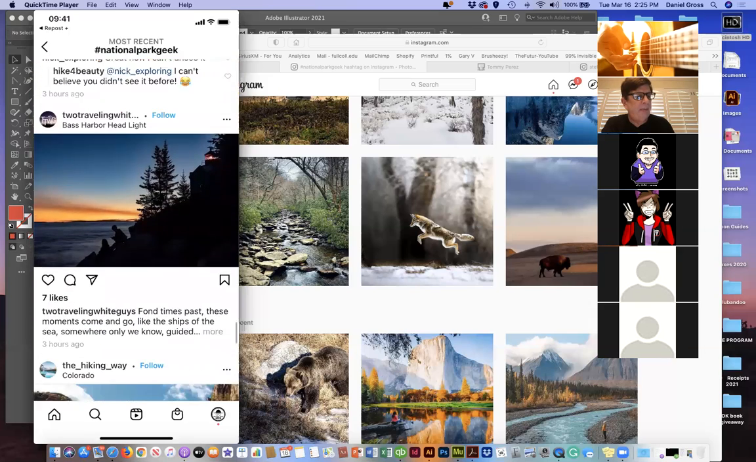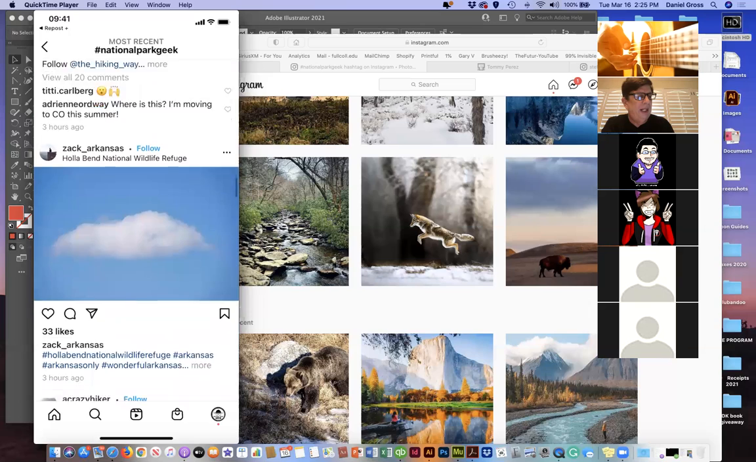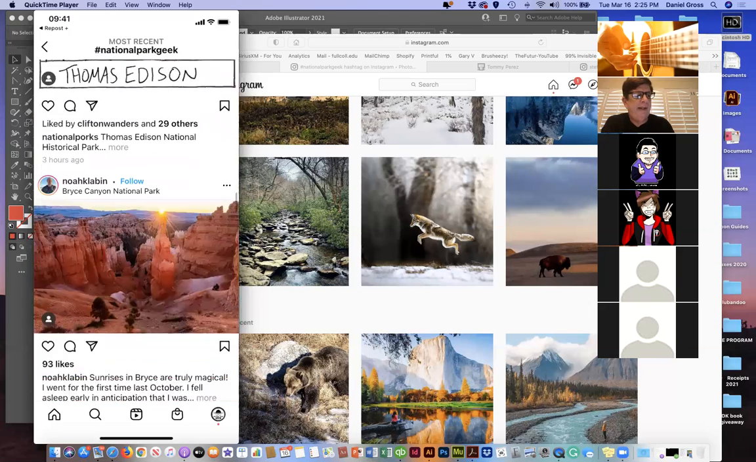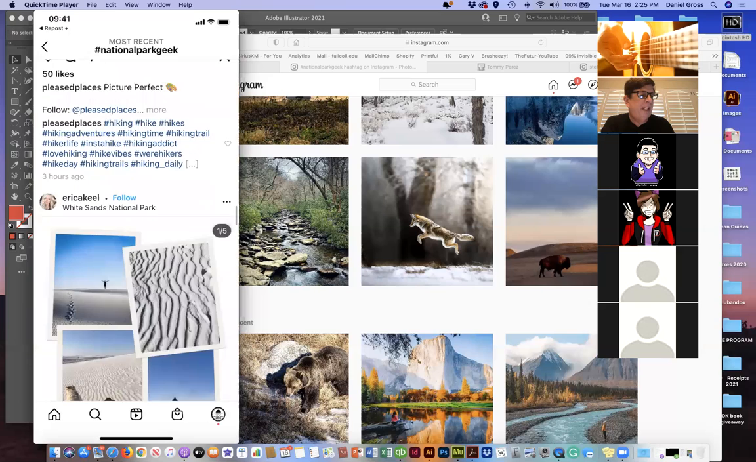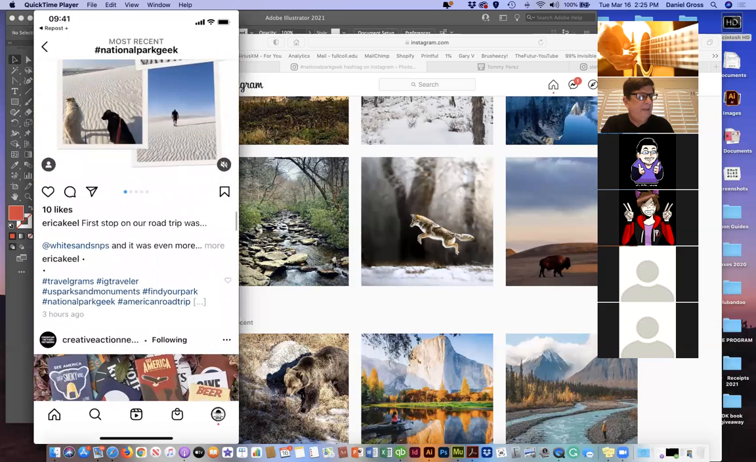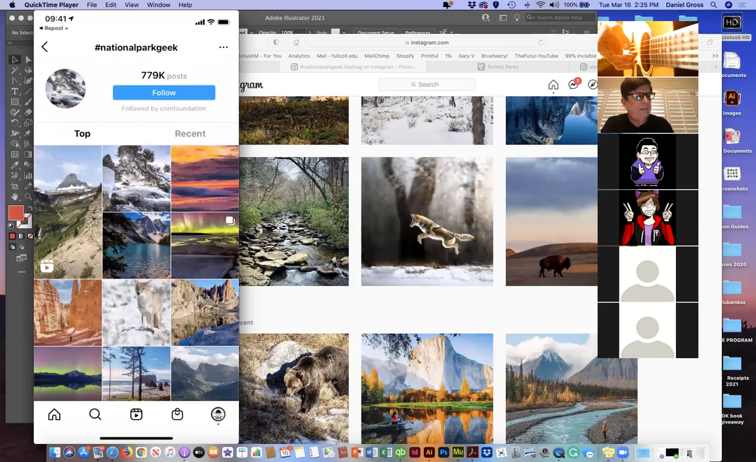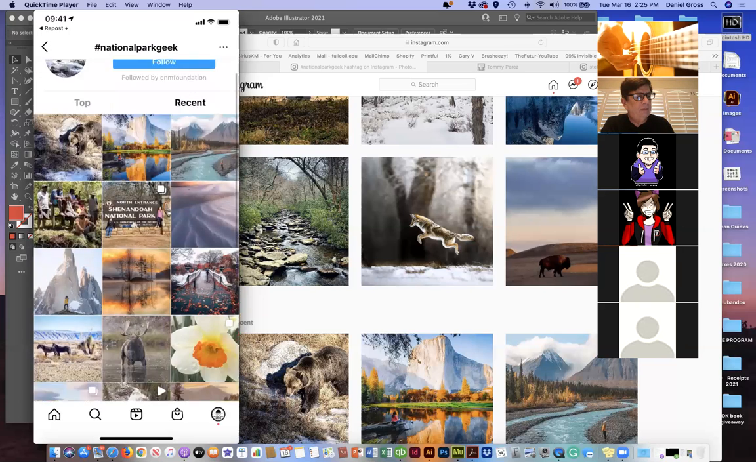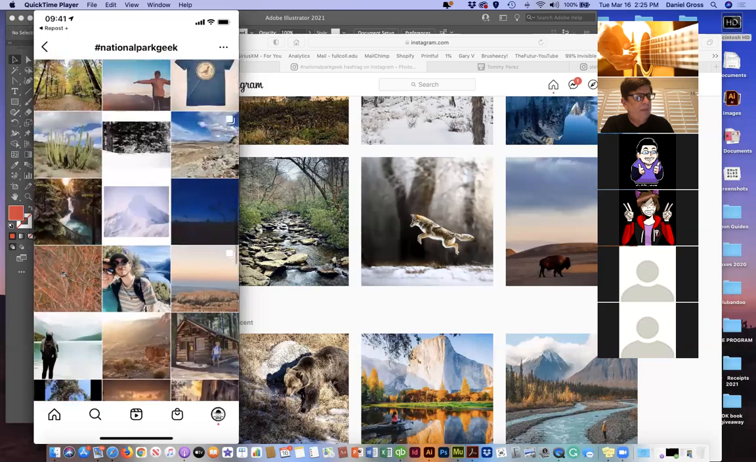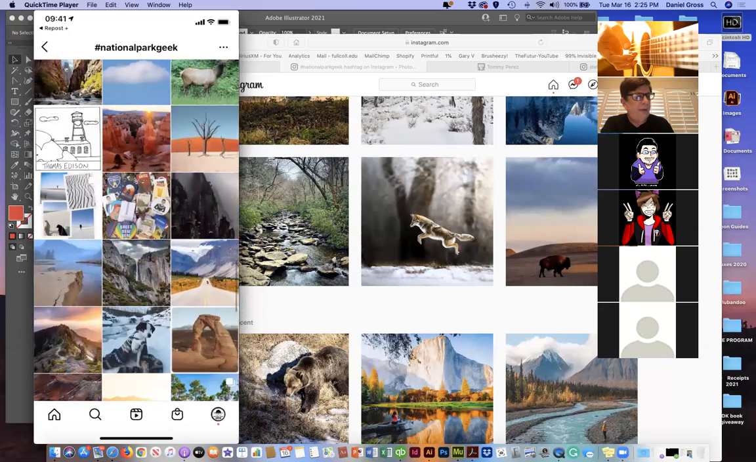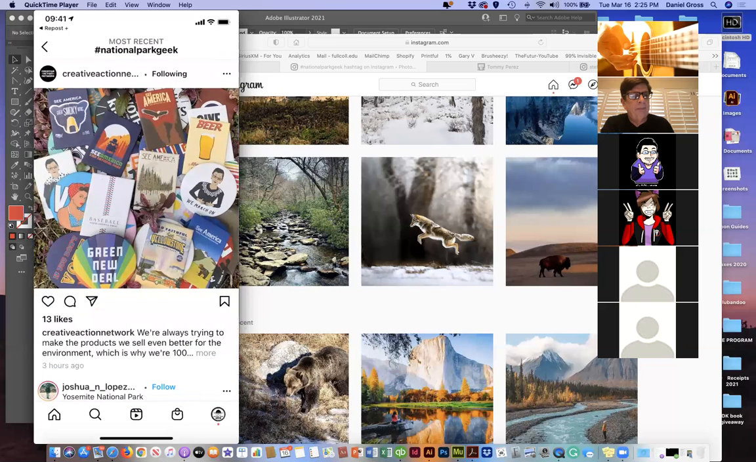So I'm finding it under like other businesses are starting to use it, which to me is kind of an honor. I like it that some big company thinks that using the hashtag is good. This is an organization I've worked with, the Creative Action Network. You know, so they're using a hashtag because they know it's park related, and they know a lot of park related things come through with the National Park Geek hashtag.